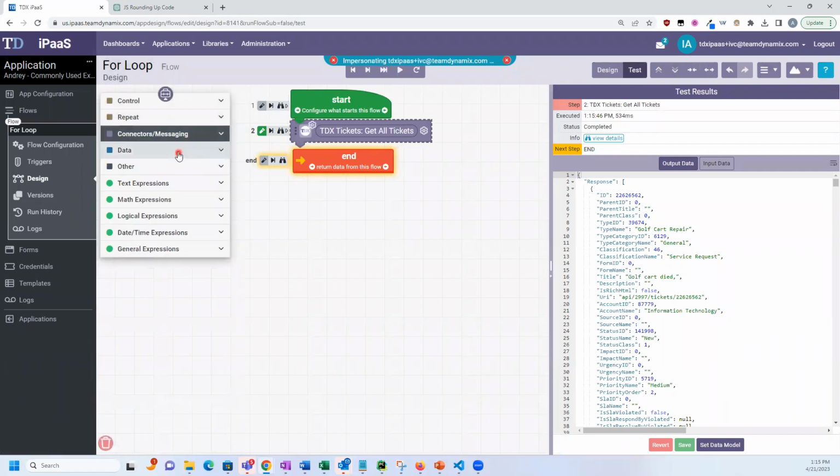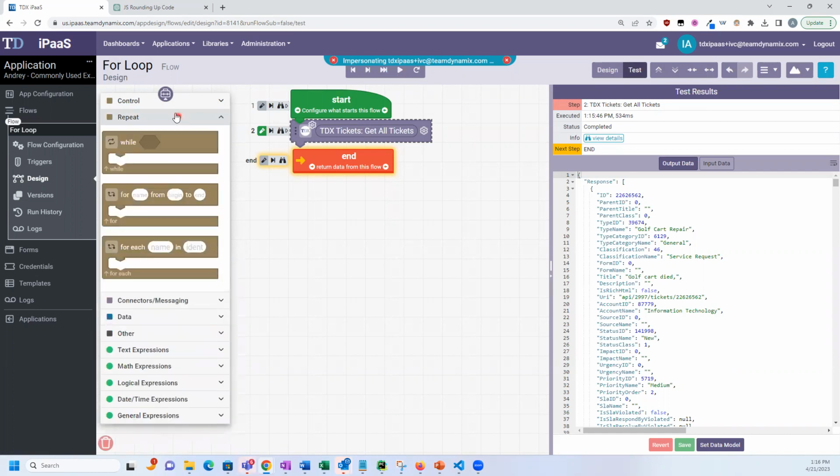So the for each loop that we just went over goes through absolutely everything in that list of data that we get back, or the array of data that we get back. The difference between the for loop and the for each loop is that in the for loop, I can actually say, hey, let's only grab items 10 through 15 or something like that. So if I go into my repeat section, I have my for loop right here.